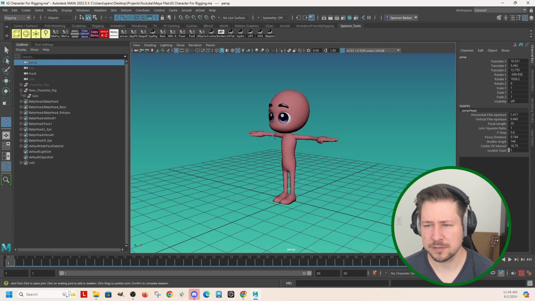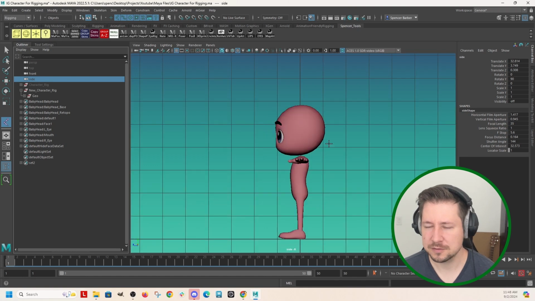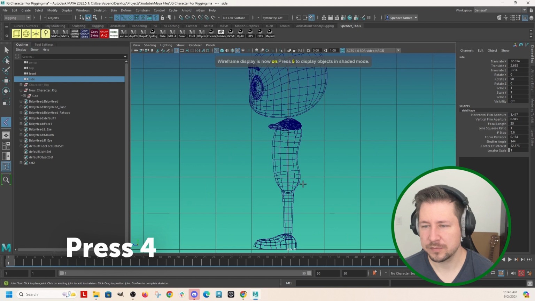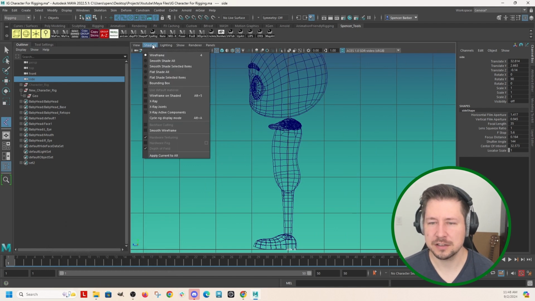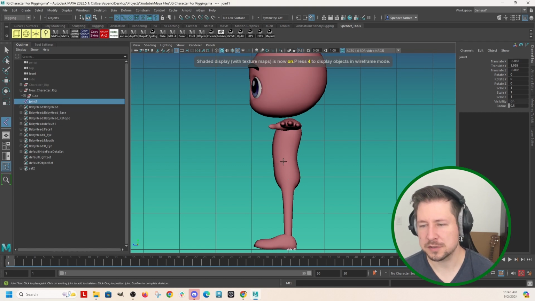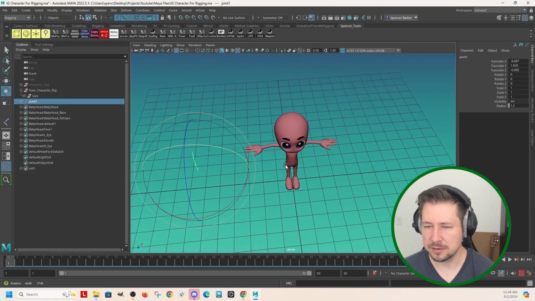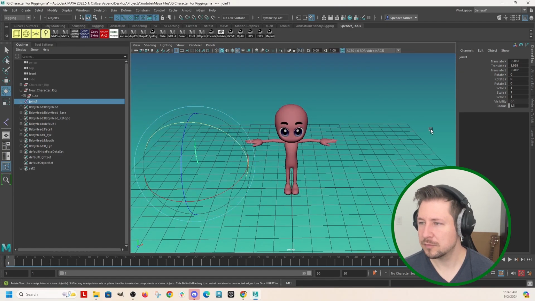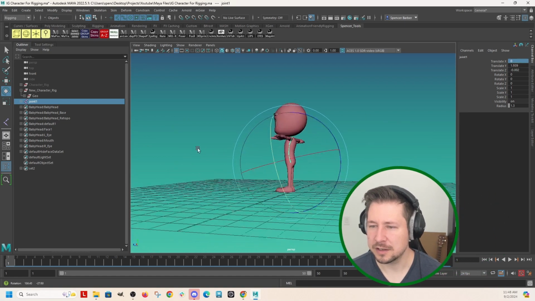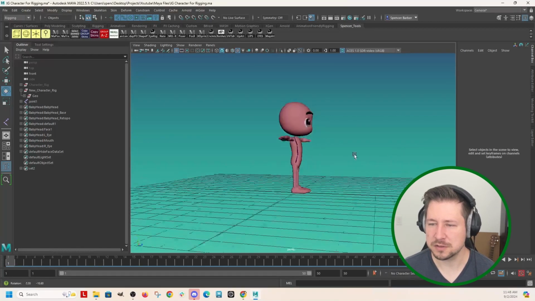Alright, so I'm going to go to my side view, hit 4 so I can see through my character. We can also do shading X-ray joints. Let me show you that. So X-ray joints makes it so I can still see through the character. Why did that set it off to the side? Okay, now we're centered. See, so it's in the middle of my character, but you can still see it because I have X-ray joints turned on.